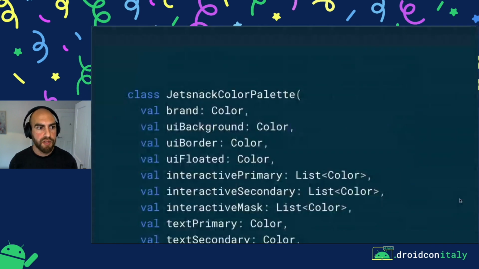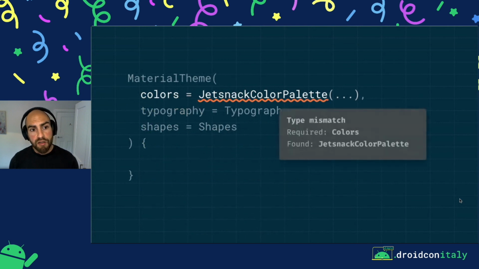So how would you go about supporting this kind of thing? Well, we do the same thing that Material does, but you build your own version. So instead of using the Material colors class, I create my own JetSnack color palette class where I have named properties for each of those semantically named colors in my color system. And you can see I'm using lists of colors here to model those gradients. I can't just pass my own custom class to the colors parameter of the Material theme because, as I said, it's strongly typed. It doesn't understand my type.